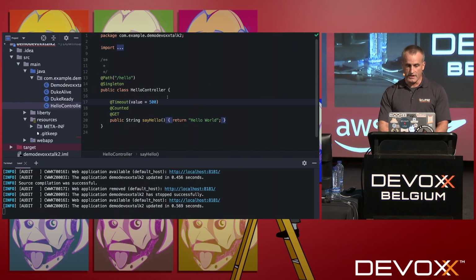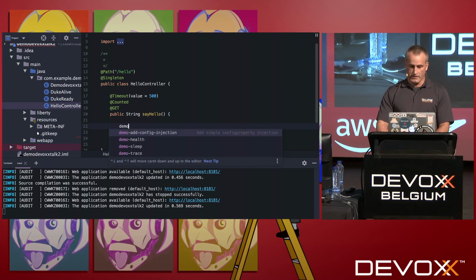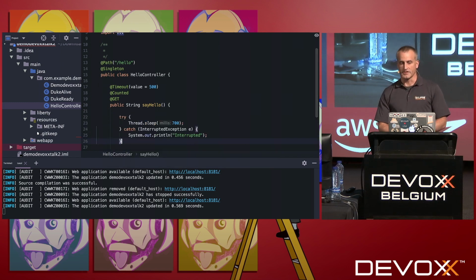But say that this one is a very slow running service. So I'll just add a sleep statement here for 700 milliseconds. And if it sleeps for 700 milliseconds, I'll just return something else. I can print interrupted here.